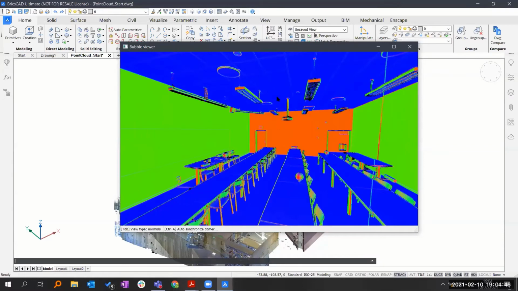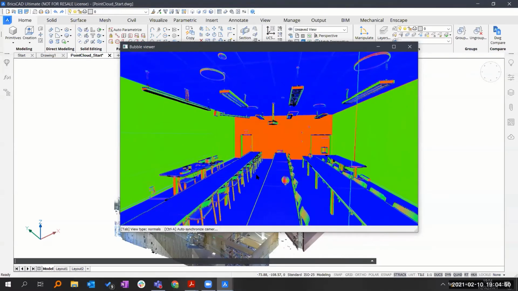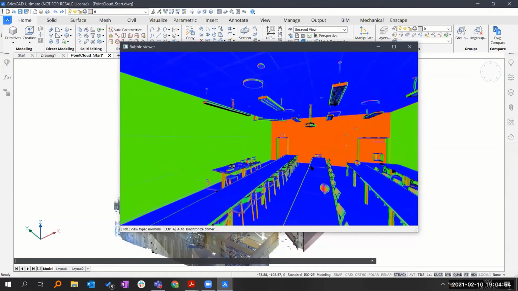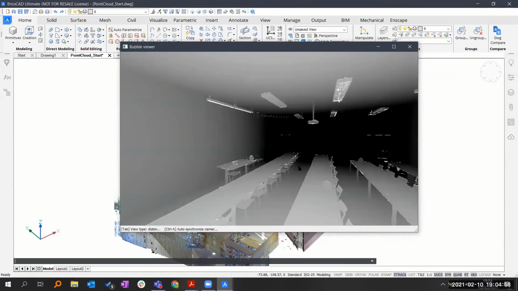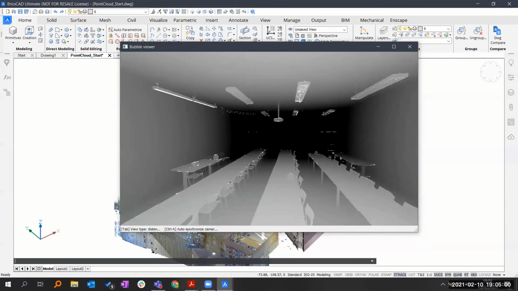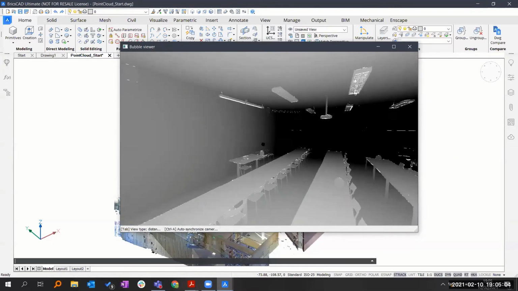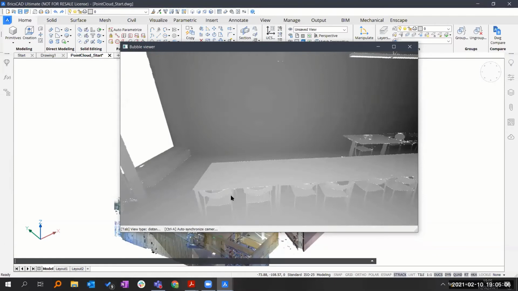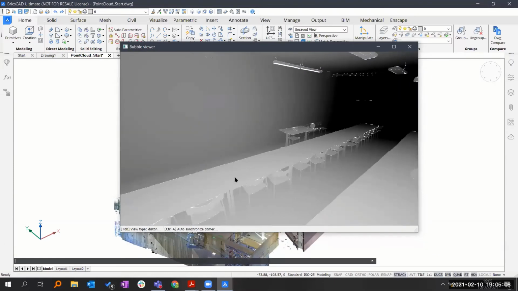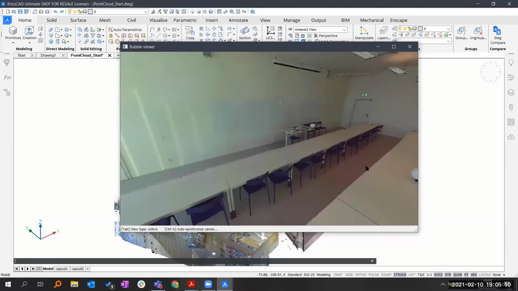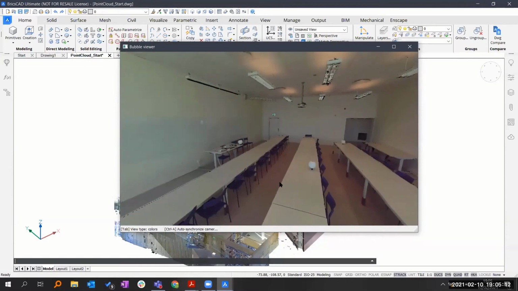So for example, the roof and the floor are perpendicular to the z-axis, and the green and the red are perpendicular to the x and y axis. The next view that you can get is the depth map. So the further away, the darker, and if it's nearer, you will see a lighter representation. And then you will have the RGB colored view again.